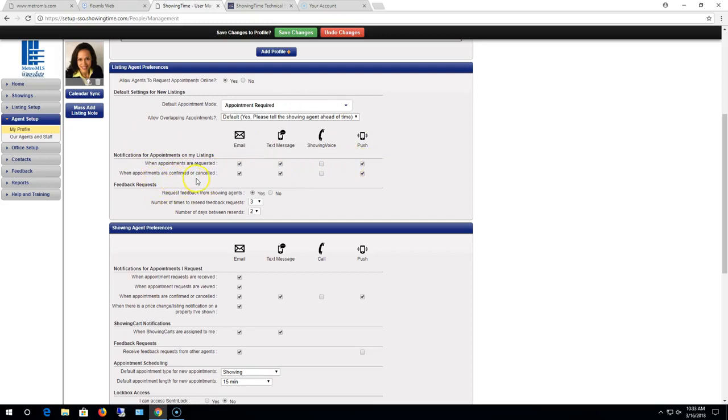When appointments are confirmed or canceled, again, you have your options. Feedback requests. Request feedback from showing agents. If you'd like to have that, select yes. Number of times to resend the feedback request. You can choose from 1 through 10. Number of days between resend, how long would you like to give them before waiting on a request? You can do between 1 and 5.